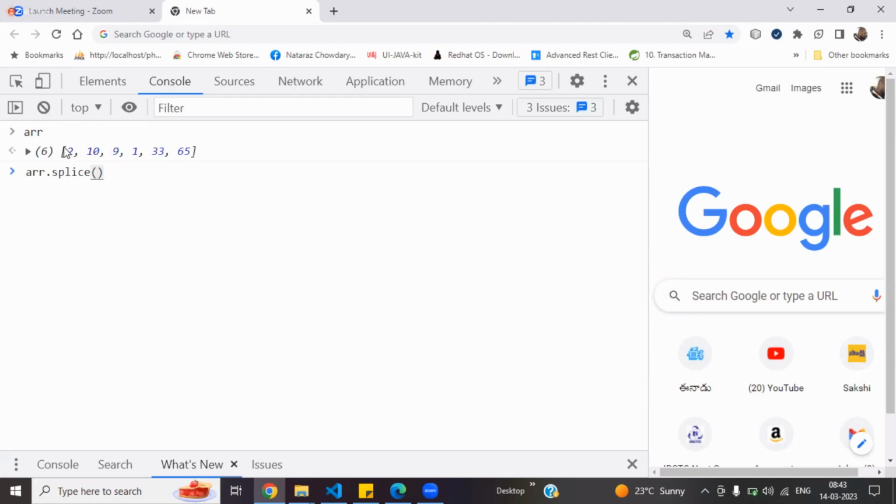Impacted index: 2. 0 not impacted, 1 not impacted. How many elements do you want me to delete? 1. How many elements do you want me to add? 1. 900.